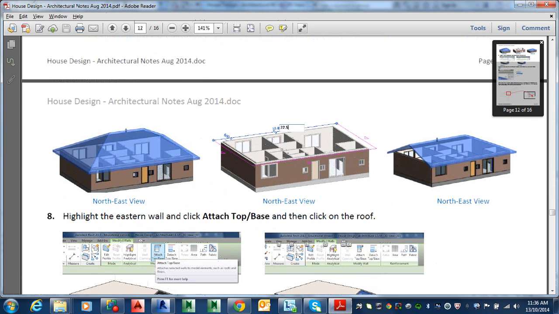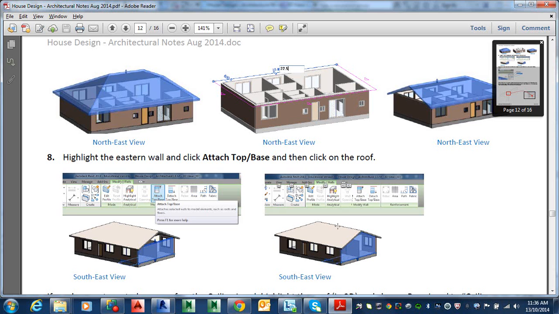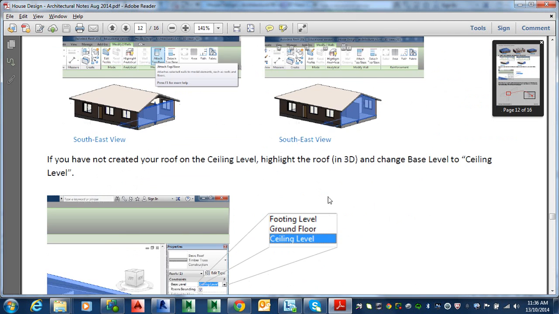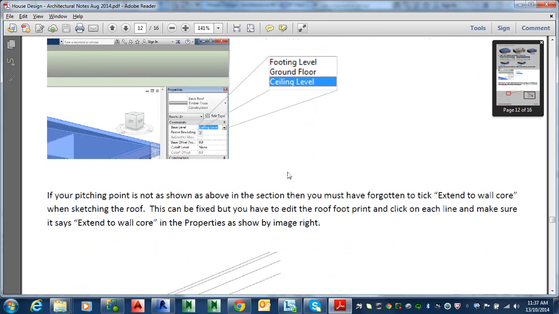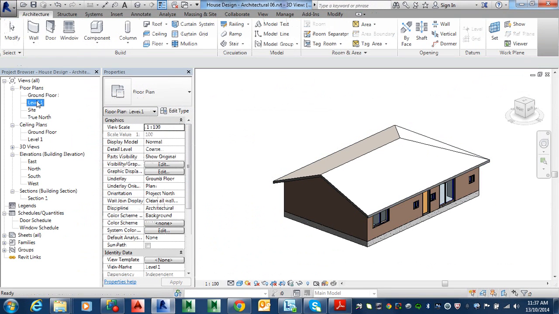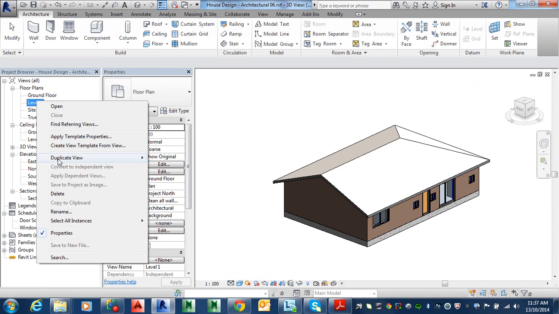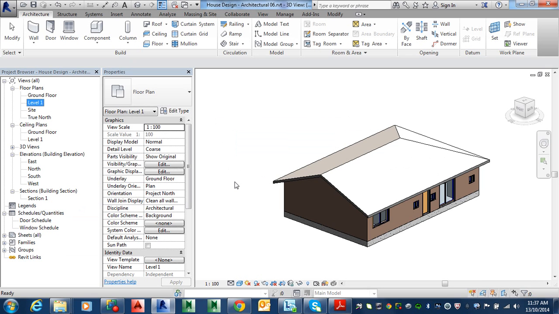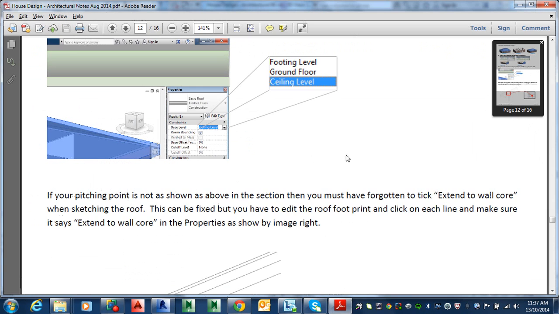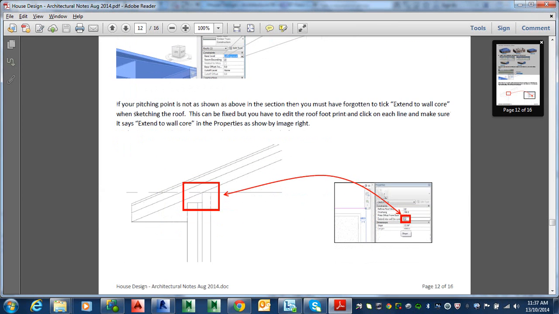Now over here, we've just done the attaching of the roof already. We've done all these bits just then. And this thing here is a bit of an error. It's a throwback to a previous version of notes. But substitute where it says ceiling level with level 1. Our one is called level 1. Or if you want to match the notes, you can right click and rename this to be called ceiling level, for example. Neither here nor there, it's your ceiling level that we're after, and level 1 is where your ceiling is on in this drawing.